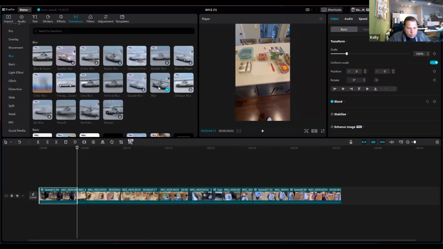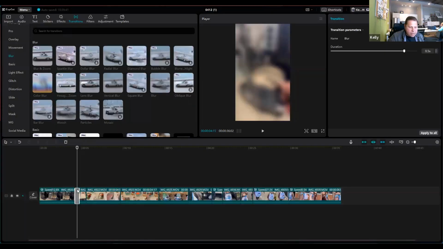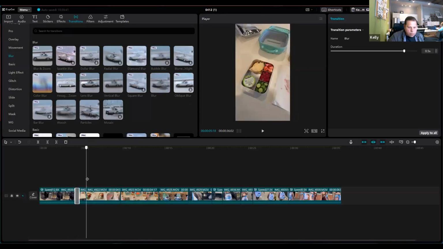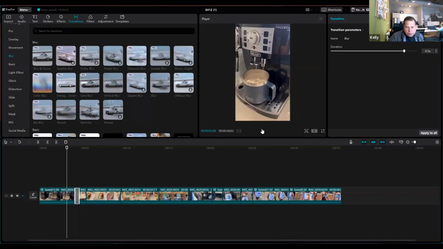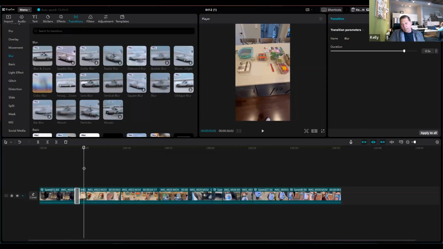Blurs are nice if you have clips that are moving fast and you don't want a long transition. So I'm just going to go with the standard blur here, and I'm going to hit the plus sign. When I hit the plus sign, you'll see down below in our editing area that it just added that gray area to the clip itself. So if I play it, it's a smoother transition to the next clip. It looks very seamless. There isn't a stop and a start to the next clip.